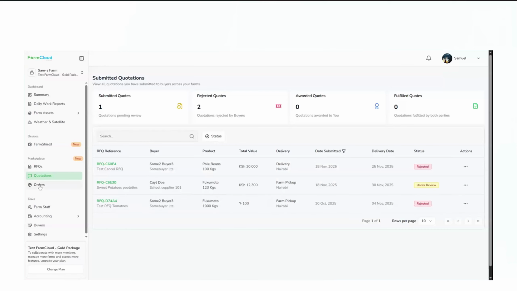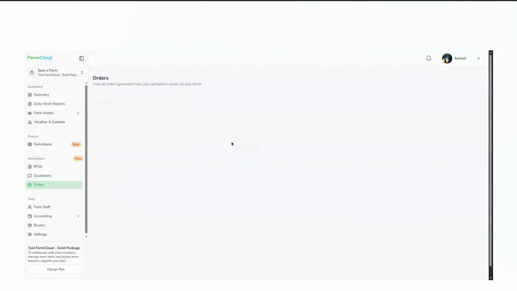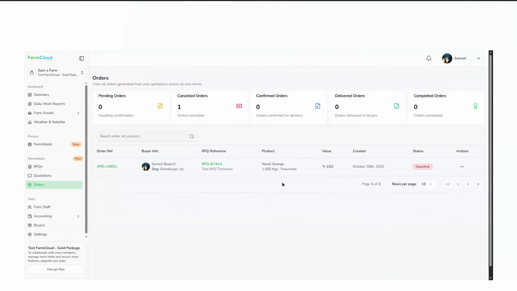So orders again are automatically created once your quotation has been accepted by the buyer. Once an order is created, you as a farmer have to accept that order, and the buyer again will have to accept that order for the entire process to kick off. Once you accept the order, that means that you have entered into an agreement with the buyer for you to supply the buyer with the required products, and for the buyer to pay you for the given products. Let me show you an example of an order.